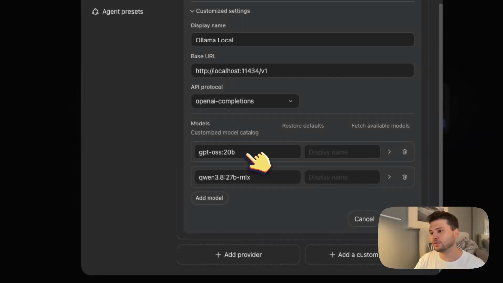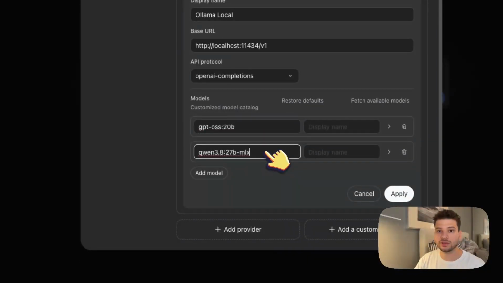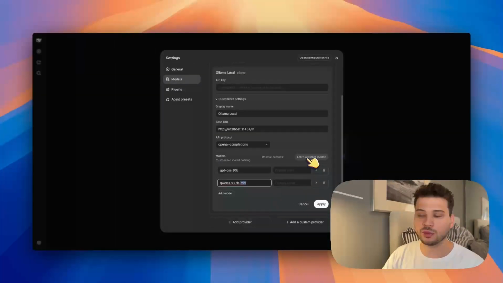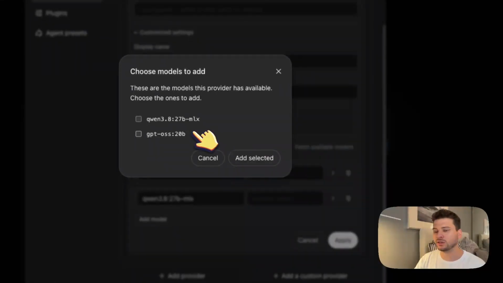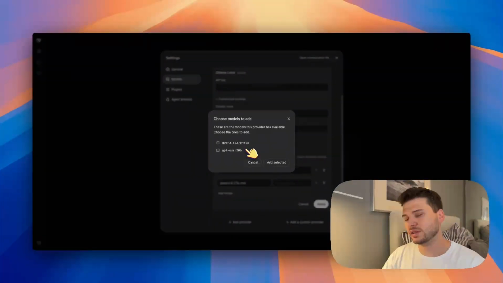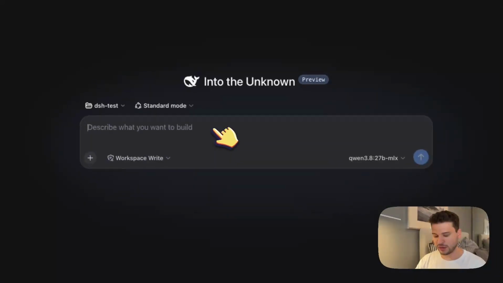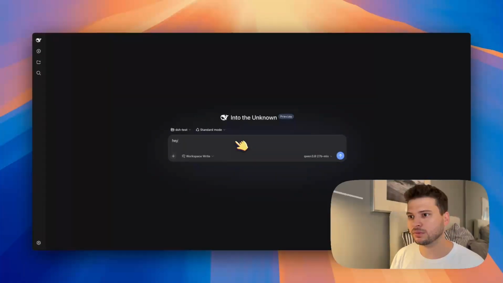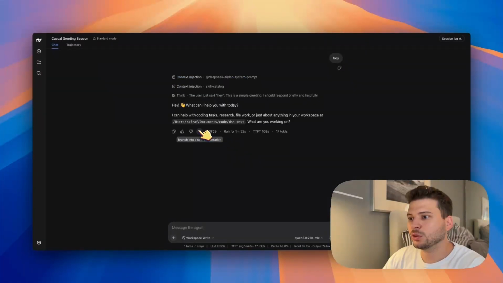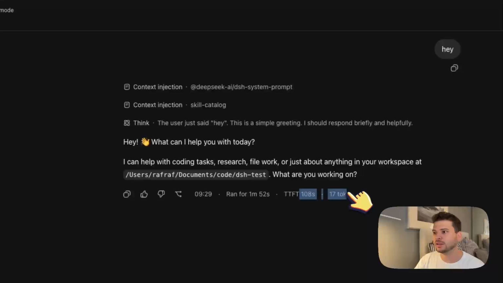And I, for example, have two models installed: GPT OSS 20 billion and the new Qwen 3.8 27 billion. The MLX is simply because I'm on Mac, and so it's a bit more efficient. And if you download more models, you can click this fetch available models, and it will list maybe a third model that you download in the future. So that's quite handy. And then once you click apply, we can test this, right? I think in the beginning it might take a bit longer. Okay, as you can see, it took like 2 minutes to say hey back to me, but that's just because of cold start. And the nice thing is here you can see the time to first token, how many tokens per second, your throughput, which is quite nice.